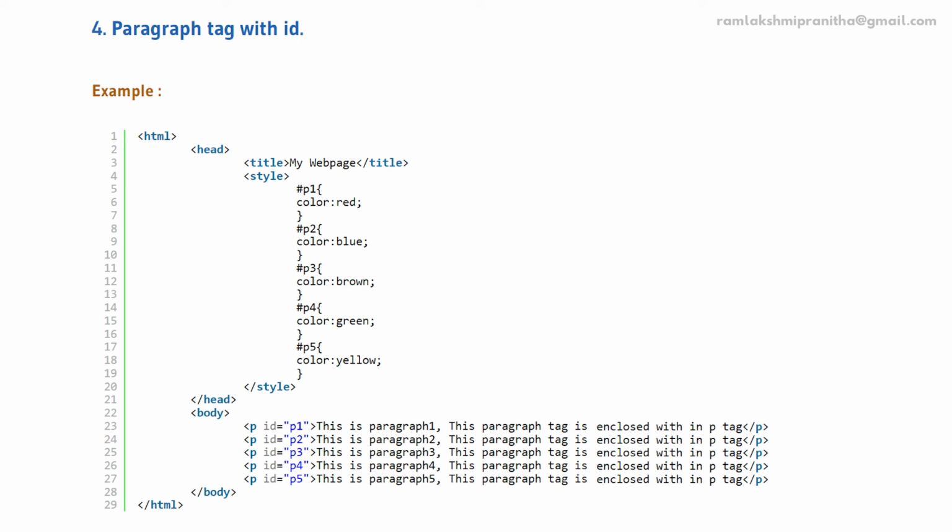Then we have also applied different colors for the paragraphs by using CSS style property. For paragraph p1 the color is red, for paragraph p2 the color is blue, for paragraph p3 the color is brown. For paragraph p4 the color is green and for paragraph p5 the color is yellow. Based upon the ID names the CSS colors are applied.